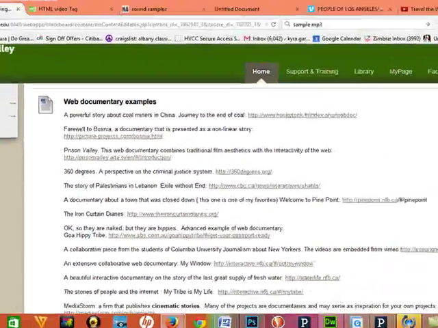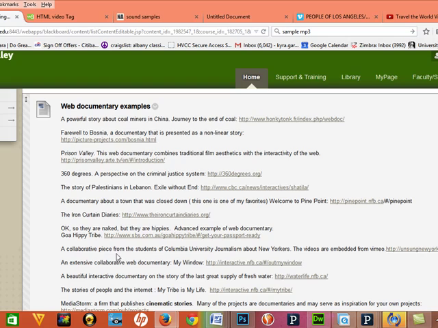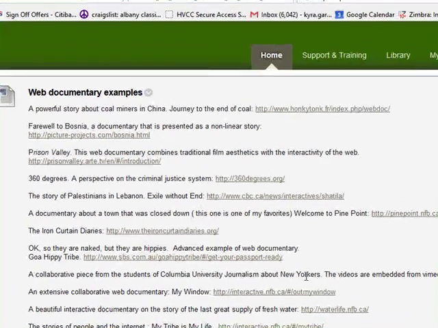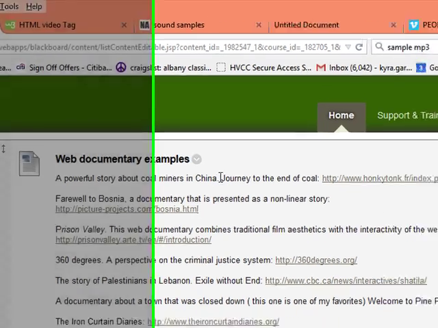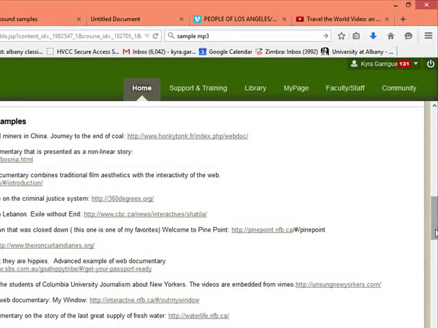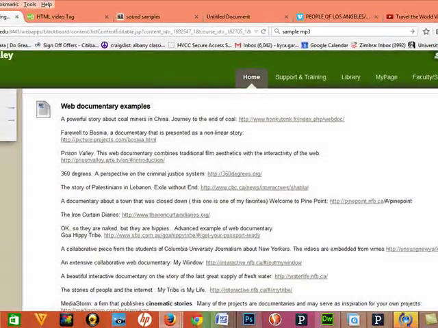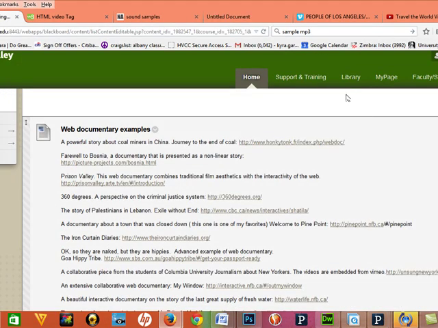If you want, you can do something more traditional, like this one here from the Columbia University journalism students about New Yorkers, or you could pick something a little bit more like Pine Point or Journey to the End of Coal, the one about a journalist investigating the coal miners in China. So we're going to try to create some kind of piece about a current social issue, and it needs to have video and audio in it.